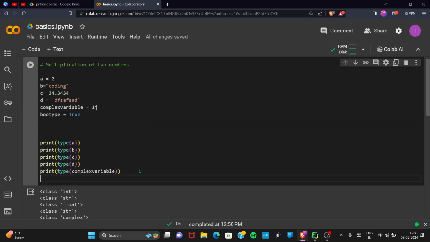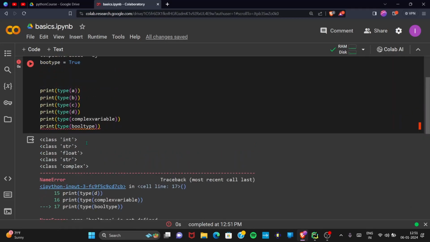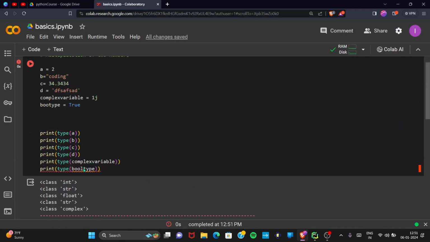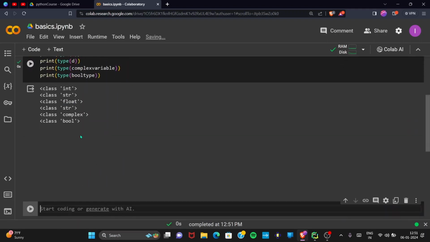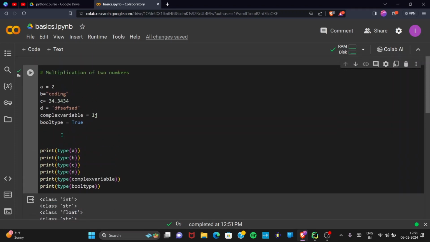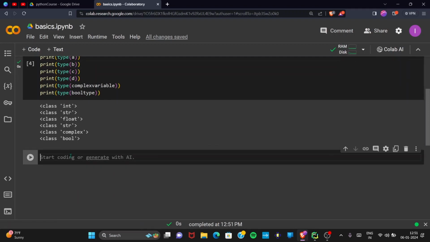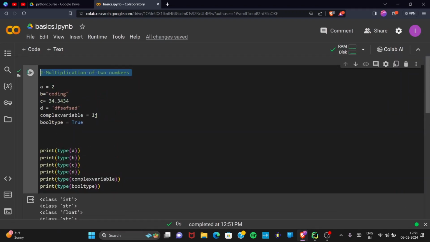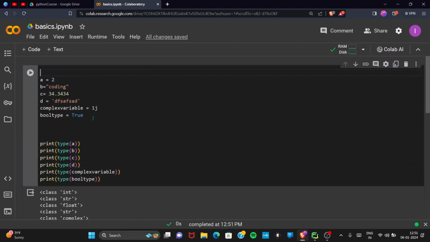If I print the type of this bool variable, what will it print? If I run this, sorry, there's no capital L, okay, some basic mistakes. So yes, you can see this is of bool type, right? So the type of the data you can retrieve with this function: type of a, type of b, type of c. Okay, fine. I have explained the complete data types related things here, variables.